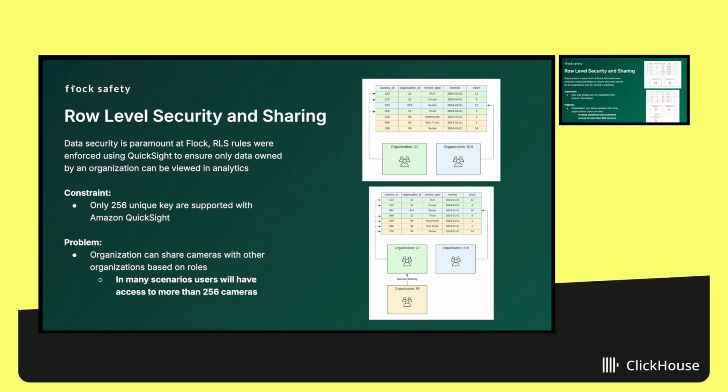An important concept of Flock is data sharing and camera sharing. As you can see in the bottom diagram, organization 99, the orange one, they're able to share their cameras with organization 22, and they should be, and then organization 22 would be able to see all the data that's in orange and green.